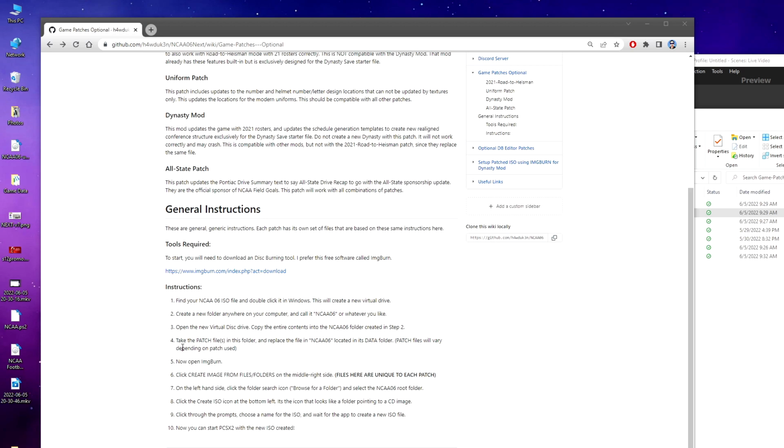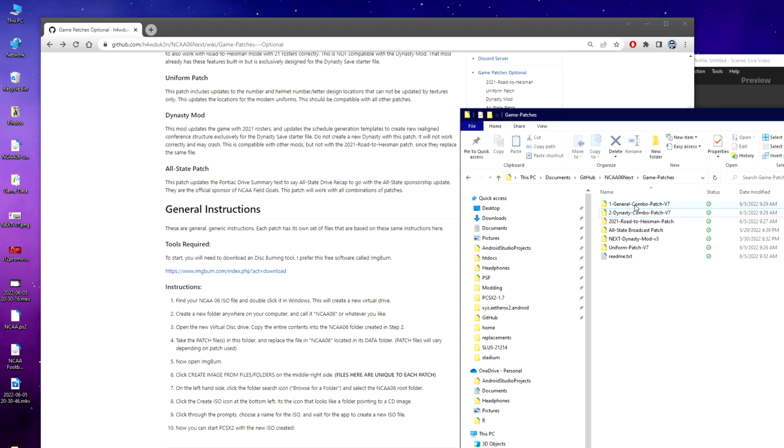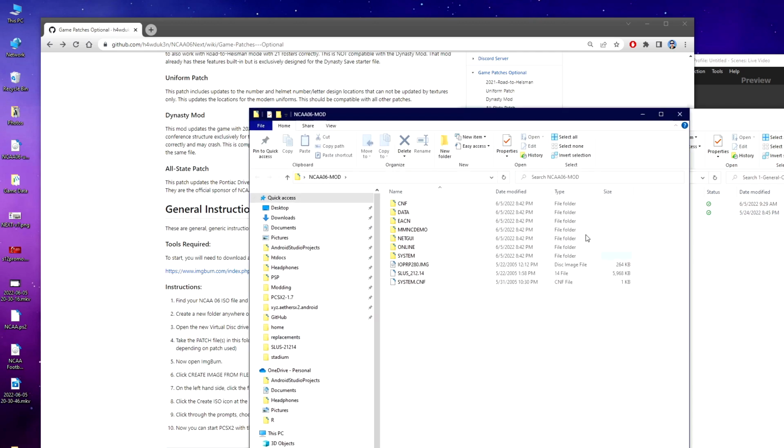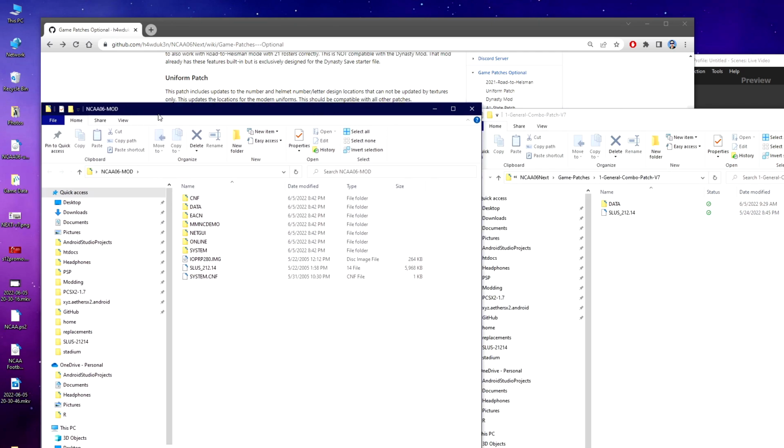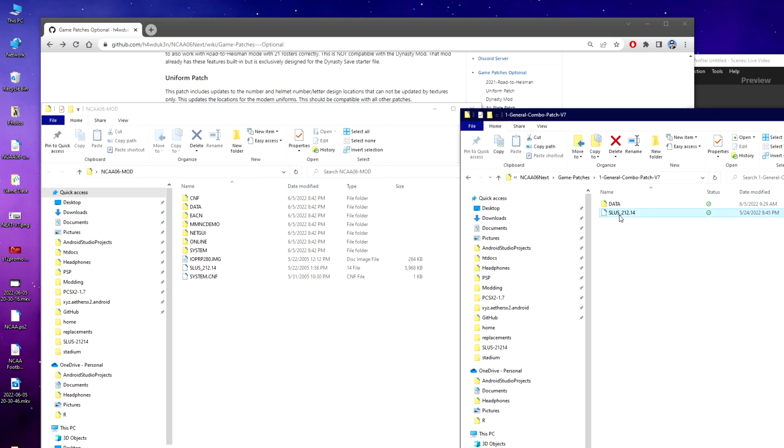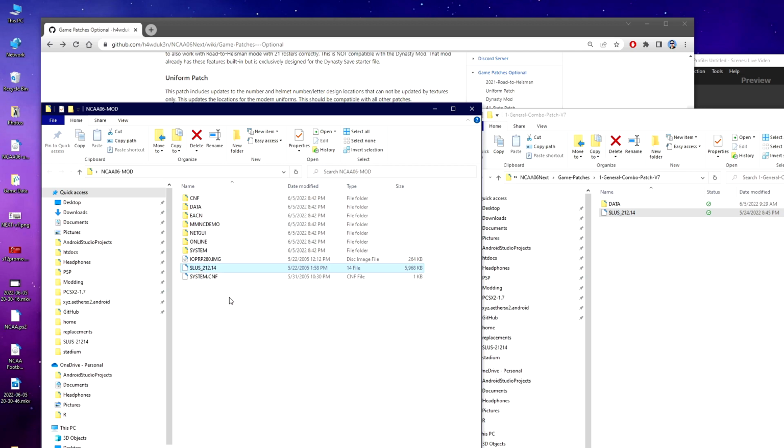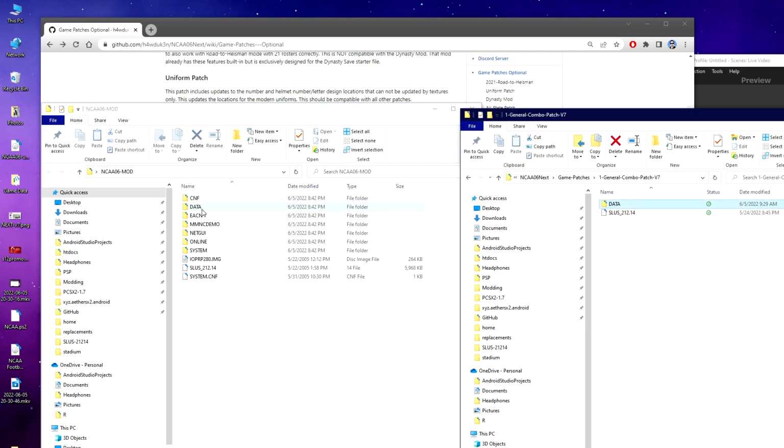Okay. Then the next step here is to take the patch files in the folder and replace the files in the NCAA06 mod folder. So in this case, I will make my general combo patch. When you open up that general combo patch folder, you'll see there's a few files in here. And when you open up the NCAA06 mod folder that I created, you'll notice that SLUS 214 is the same file name as this one right here, and then data folder and data folder.